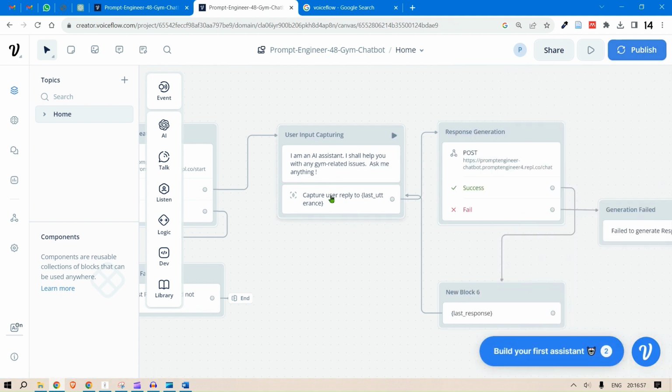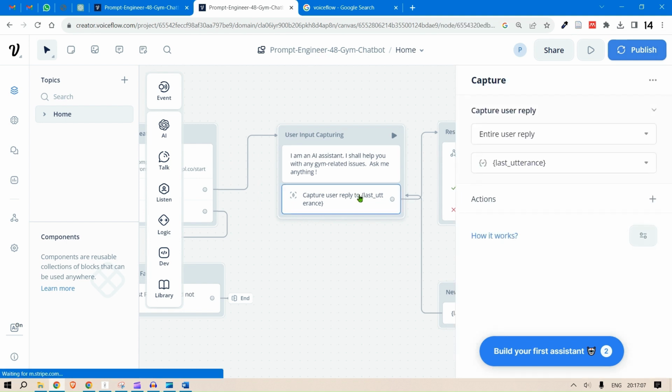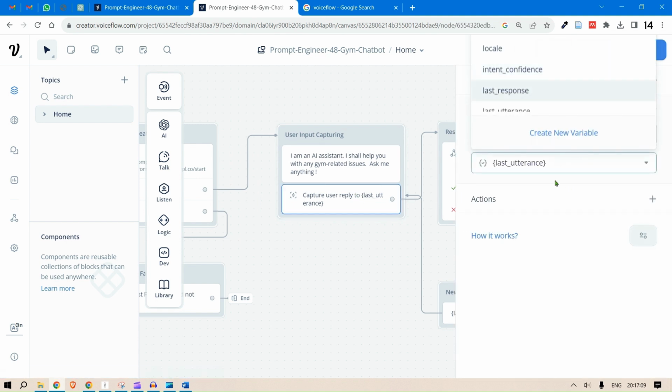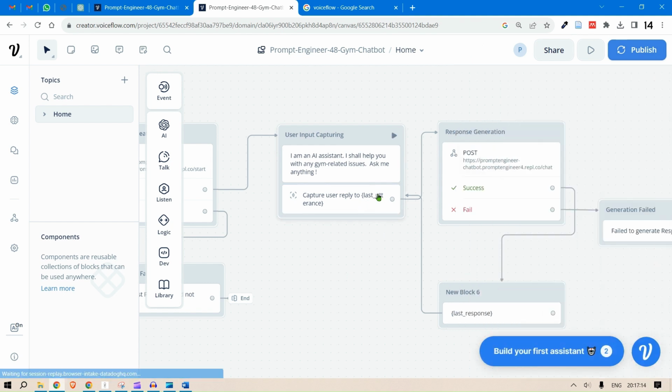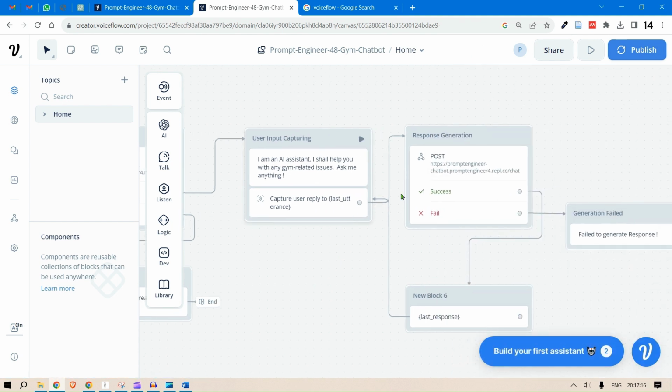Then we can put in this capture. So how do you capture? You can capture by this. You just drag this here, so you can capture the last utterance. You can select it here. You should select it, otherwise you won't be able to use it. So select the last utterance here and put the response of this to the response generation API.